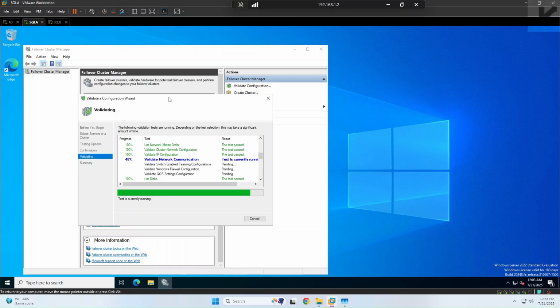It takes a few minutes because it's testing on both SQL A and SQL B. As I mentioned earlier, you don't need to do this on both machines. You just need to do it on one of them. It's going to go ahead and test on both and make sure that everything is set up correctly. So when you're setting up a cluster, you're basically doing all your work on one machine.